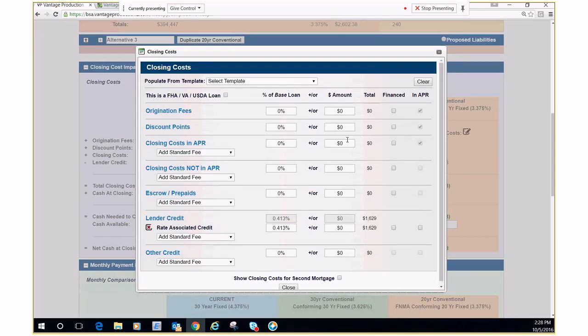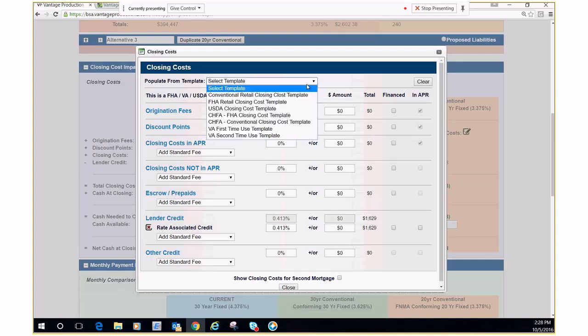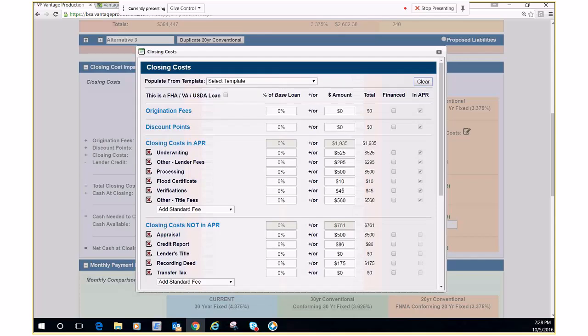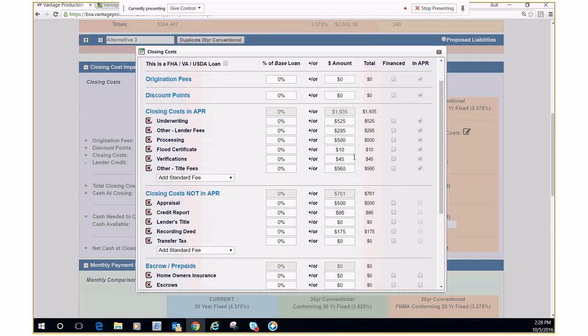And you can see that there's a number of fields in here, but one thing that we've built out to hopefully make life easier for you is under this template drop-down, you can select conventional closing cost template, and you can see that we've got other templates in here as well. So for today's example, I'm just going to select the conventional closing cost template, and you can see a lot of our standard costs for closing costs are going to populate in here.